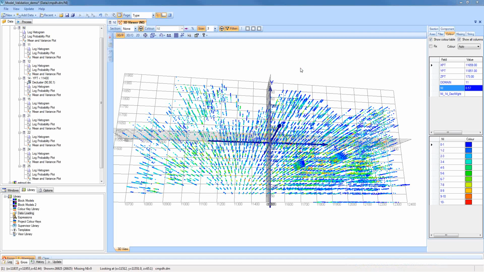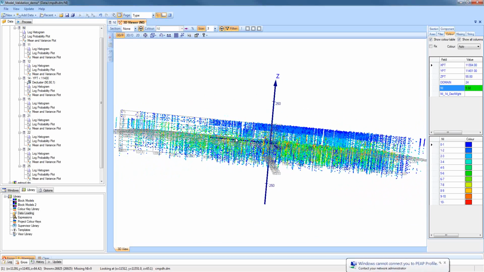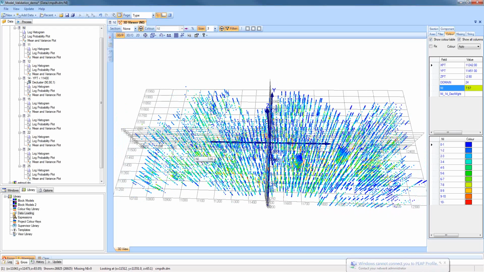I'm a Principal Consultant at Snowden and Product Manager for our Supervisor Geostat software package. Today I'm going to give you a demo of our latest feature in Supervisor, which is the trend plots in the model validation tool. Now, the data set I'm working with here is a nickel laterite, fairly flat-lying deposit. You can see in the 3D visualizer here.